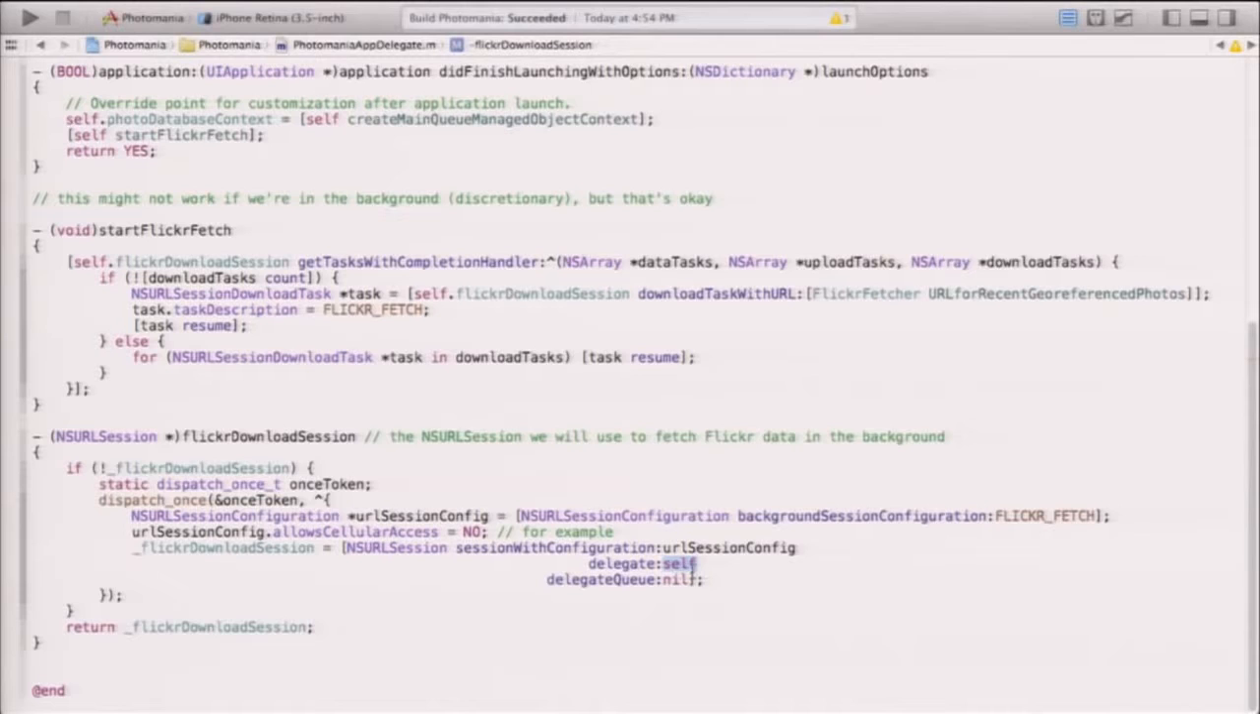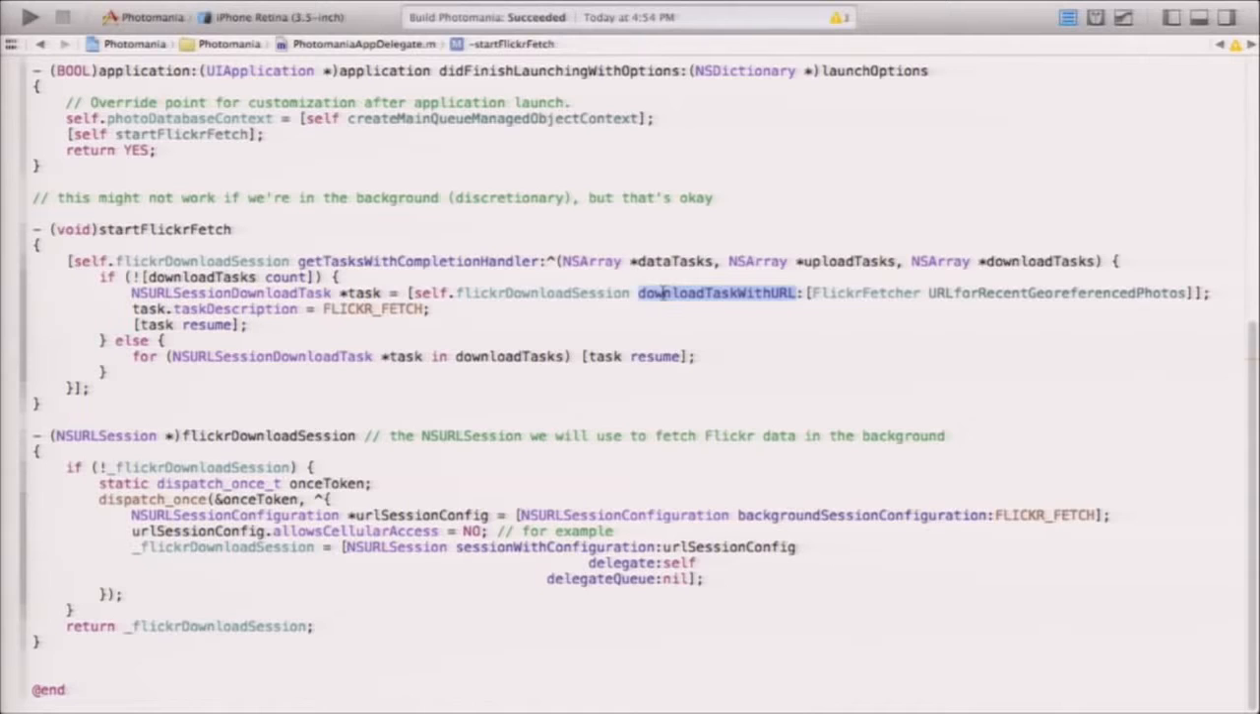So I'm going to show you this delegate implementation. I create this session, and then all I'm doing here in Start Flickr Fetch is creating a task and resuming it. So this is the exact same thing we did before, right? We had a URL session, we created a download task. The only difference is last time we did it with a completion handler, and we had a little block that would happen when the download came back. Now, instead, our delegate's going to get called when the URL gets loaded and comes back. Does everyone understand the difference between what we did before and what we're doing here? Okay, no completion handler. Here we're going to use a delegate.